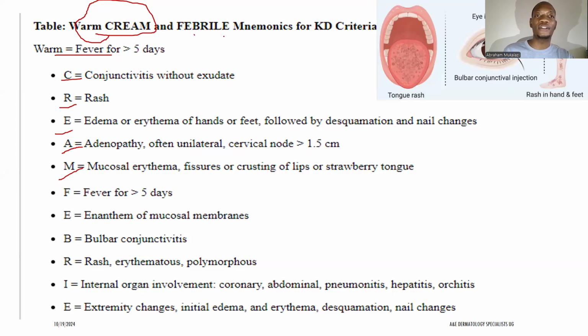So if you're using FEBRILE, then F will be for fever, then E for exanthem, then B for bulbar conjunctivitis, R for rash, and then I for internal organ involvement, which is usually the coronary arteries, abdominal organs, the lungs, pneumonitis, hepatitis, and bronchitis. And then E will be for extremity changes, which include the initial edema, erythema, desquamation, and then the nail changes. So this acronym at least tries to make you remember the key important features that we usually see in Kawasaki.